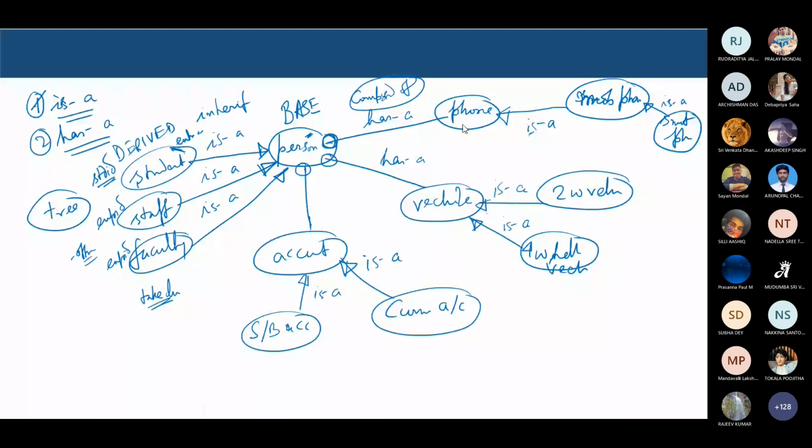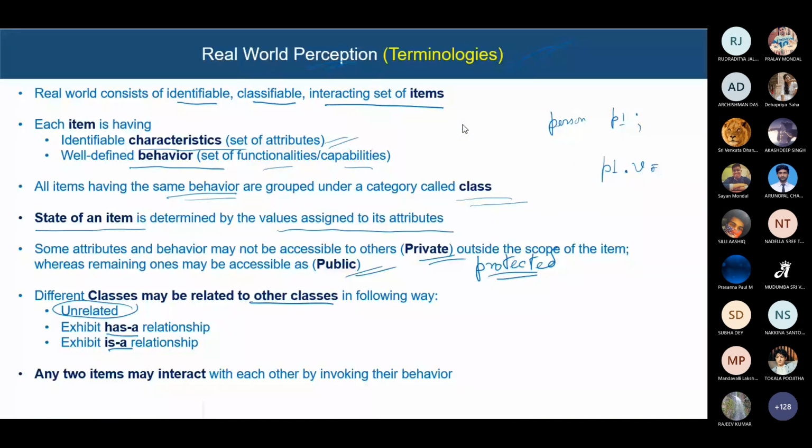Yes, sir. Okay, so just to sum it up, the real world consists of an identifiable, classifiable, and interacting set of items. Do you agree with this? Yes, sir. And why interacting?